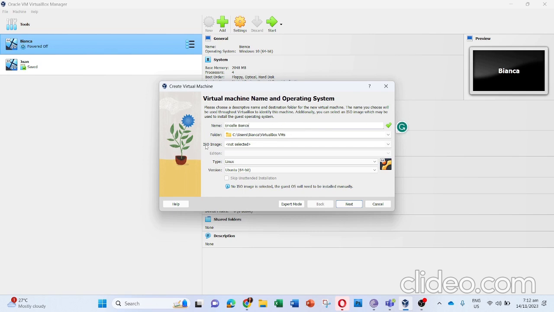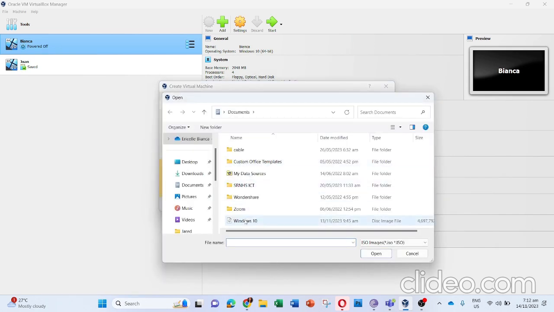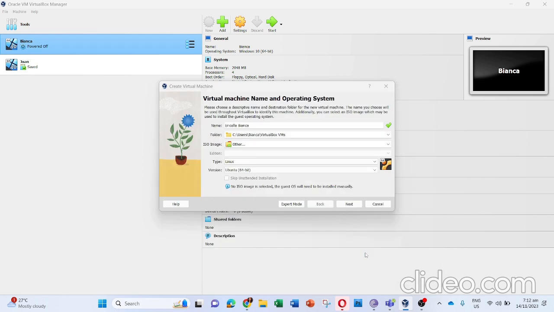Pero itong ISO image, ito yung papalitan natin, or kailangan natin i-locate yung mismong operating system na Windows 10. So, we have the Windows 10 operating system. Okay? So, click open lang. By the way, yung installer ng operating system, kailangan naka-ISO siya. So, kapag naka-download kayo ng operating system na Windows, it should be .iso yung file type niya. So, ISO image.